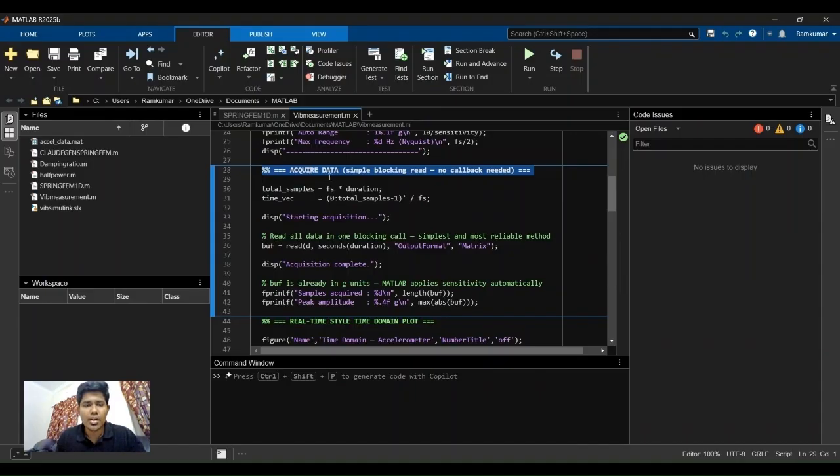So next is acquire data. Here, first, this one pre-computes the expected sample count, that is 10,240 into 5, 51,200. This is used to build the time vector. This one will build a column vector of timestamps in seconds. The timestamp will start from 0 seconds and end at 4.999 seconds, right?